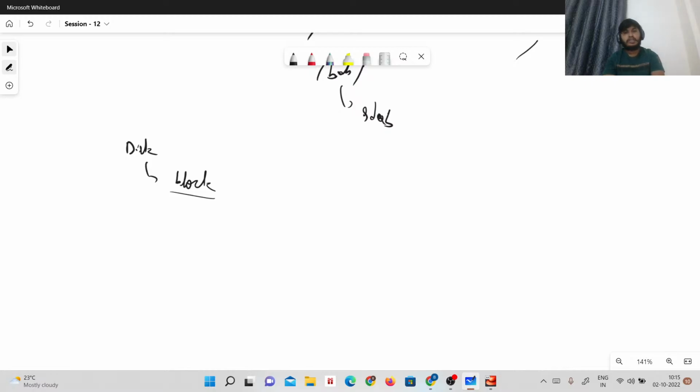After that, we have created the block. Remember the basic diagram; if I show you something, it's something like this.